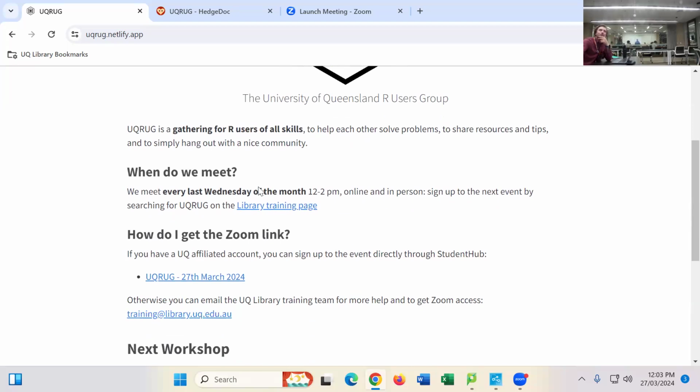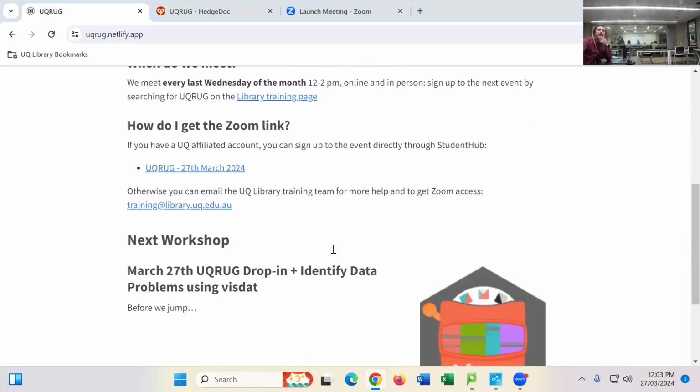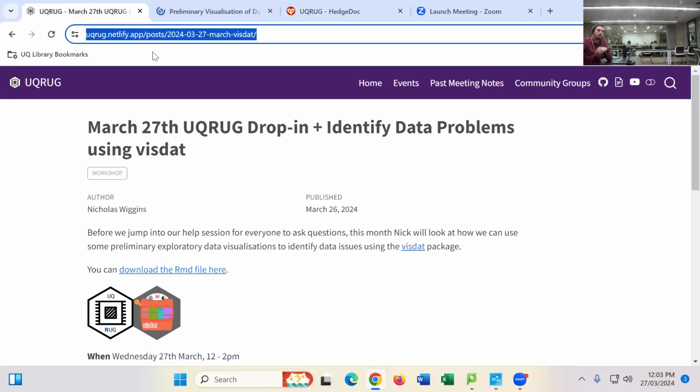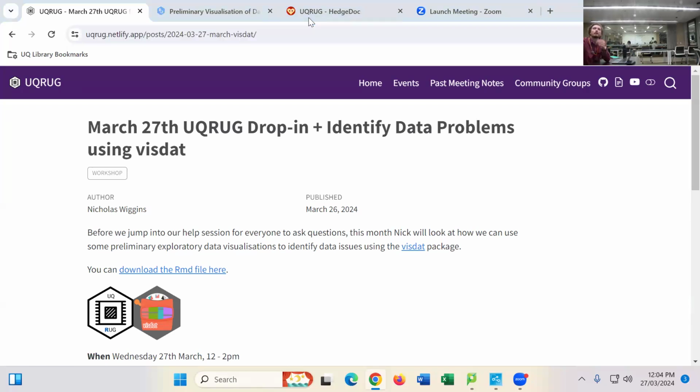At the start of each session, we also do an overview. And this week, we're going to be having a look at something called visdat. It's for visualizing your data sets. I have a link through to the visdat package on the UQRUG website, and I'll pop a link to that in the chat. As well as the RMD file I'm going to be doing today.